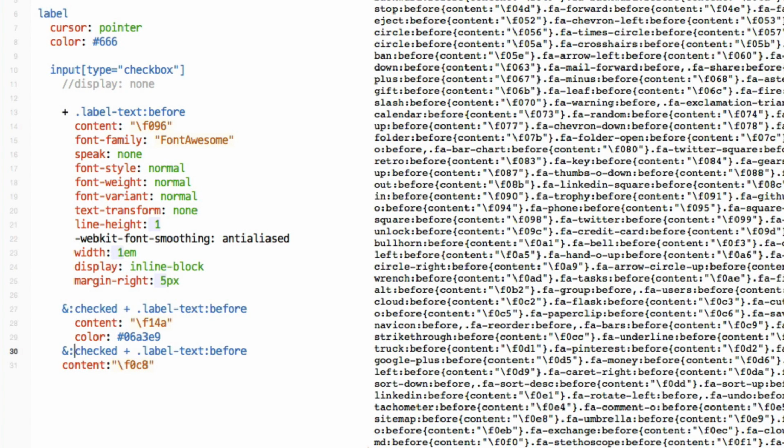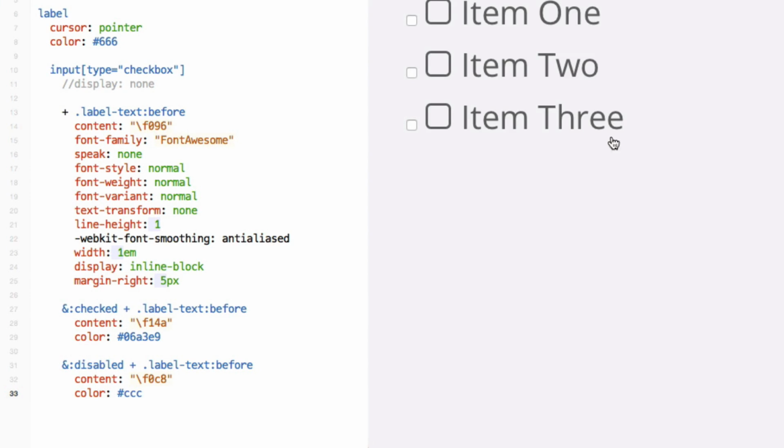So not when it's checked, but when it's disabled. We want the content to be this. And I want the color to be like #CCC or something like that. A nice gray.